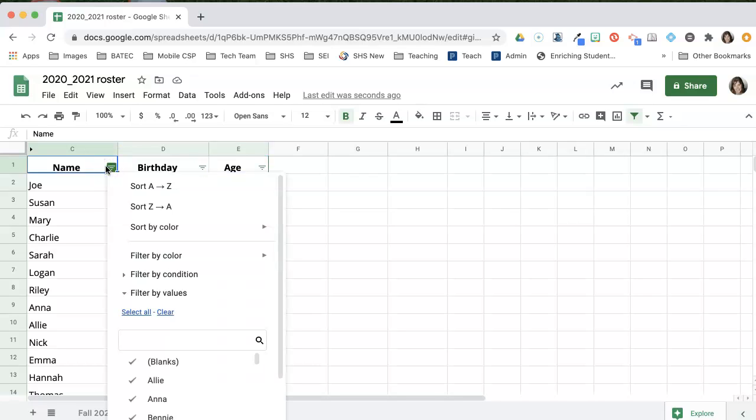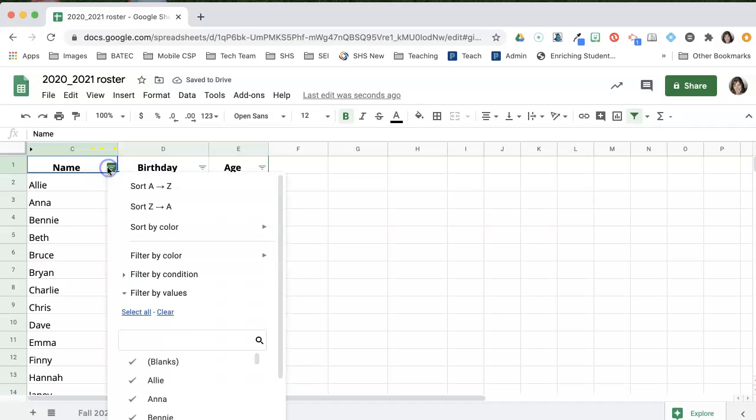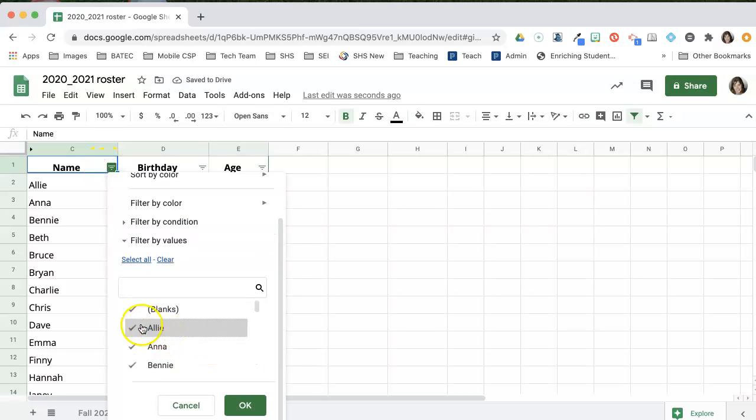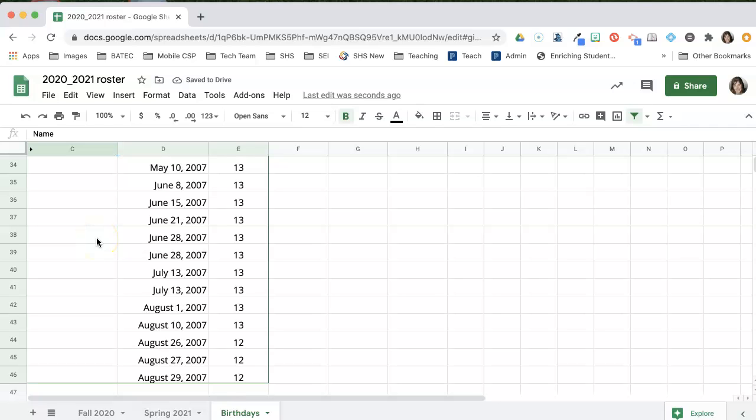And so here I can sort. I have some people that are missing their first name. So maybe I just want to show on name. Maybe I want to show all of the blanks. So I'm going to clear and then I'm going to show the blanks here. And so now you can see, these are all the people like, geez, I forgot to put names in for all of these students.